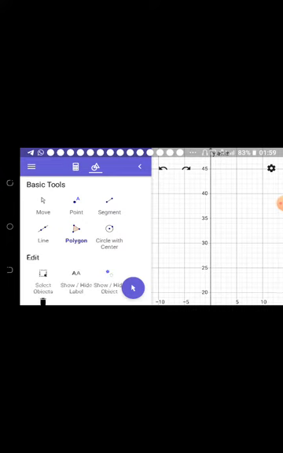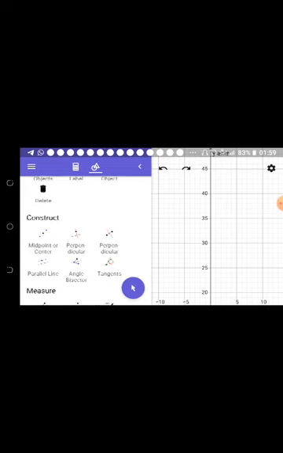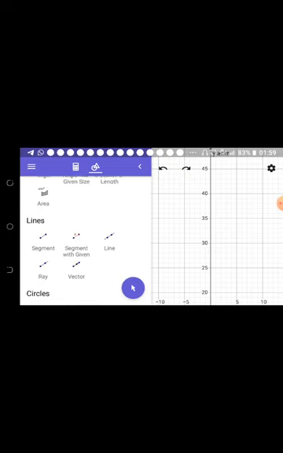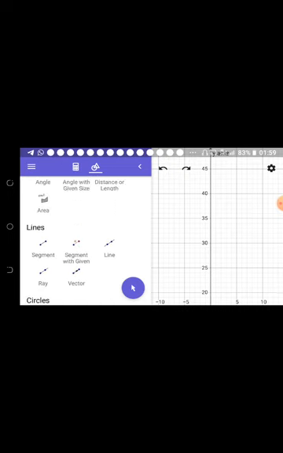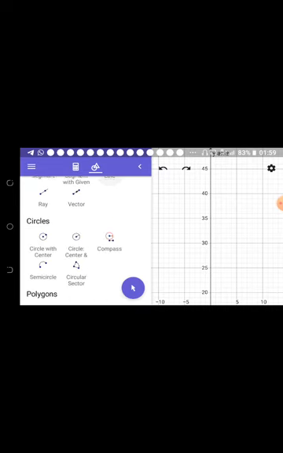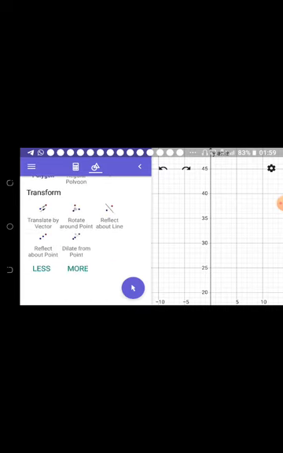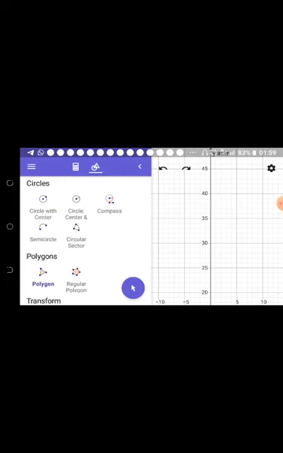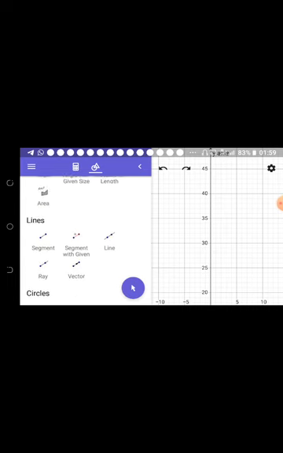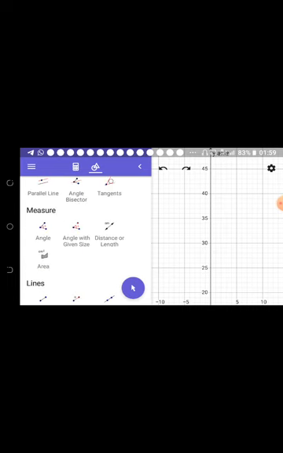If you click on more, you'll see other tools. Today we are going to be needing the transform tools, especially for reflection. We'll scroll down to transform tools. Here you have the translate by vector, the rotate around point, the reflect about point, the reflect about line, the dilate from point, and so on. Okay, we are going to be needing that. Some other thing we are also going to be needing is the measure tool. For instance, we want to know the angle between two lines, and all that.